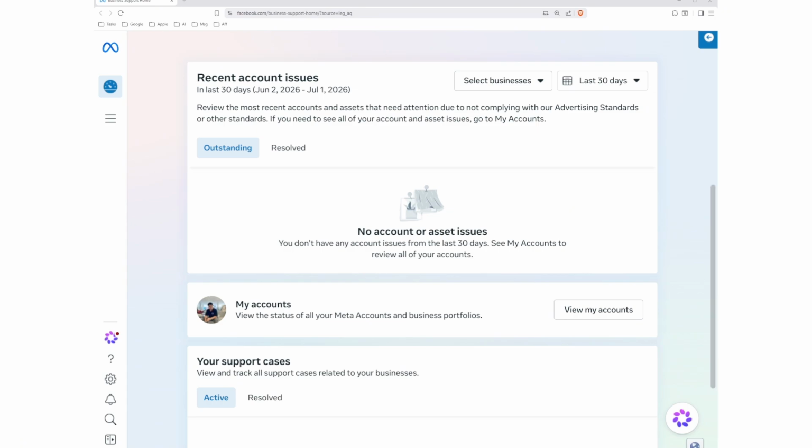Sometimes it may need you to verify your identity. So go ahead and verify your identity. Just follow simple prompts from here.